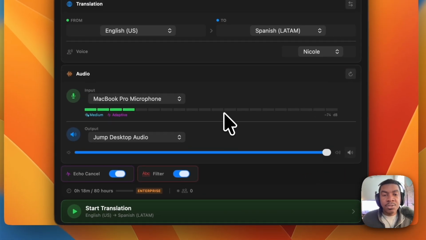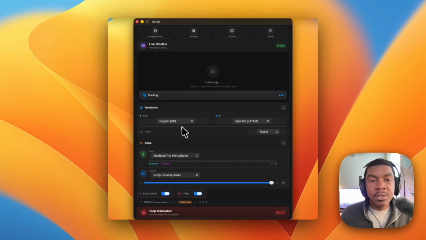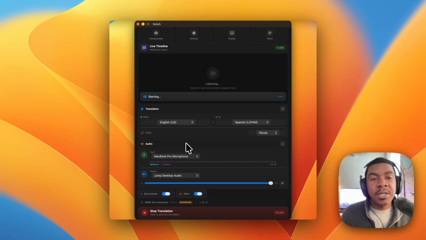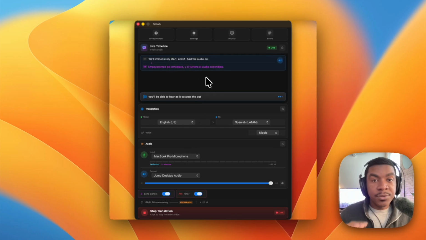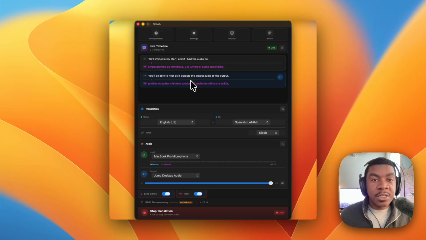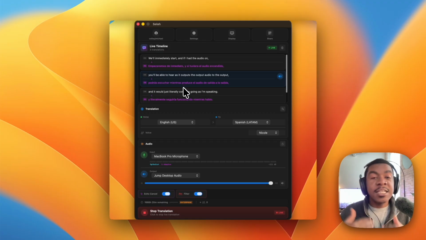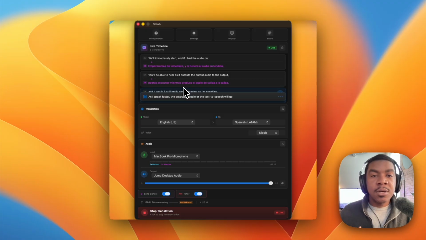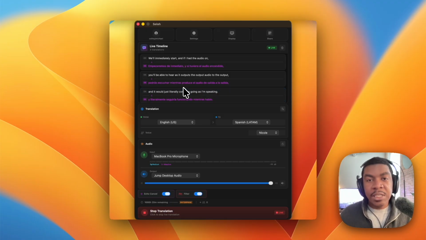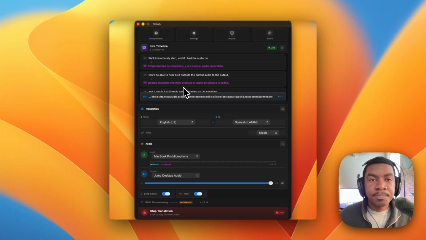I'm going to go ahead and click on Start Translation, and when we do that, you can see it'll connect to our servers. It'll process for a little bit. It will immediately start. And if I had the audio on, you'd be able to hear it output the audio to the output. And it will just literally continue going as I'm speaking. As I speak faster, the outputted audio or the text to speech will go faster as I speak, just to keep up with the main passage.